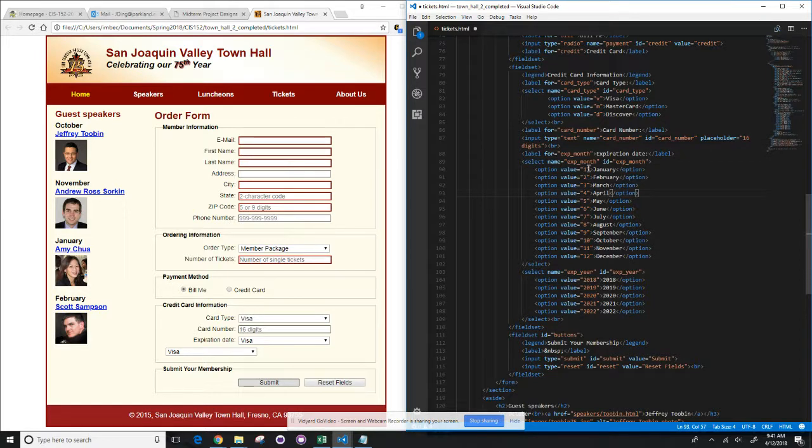So we use the first one, and then we have all of these option values, January through December, and then the same thing with the expiration year. But I went ahead and changed mine to be more reasonable years than what your exercise has in the book, what it shows in the book, and also what it has in the solution. Obviously, nobody's going to be using a credit card that expired in 2015 at this point. So I went ahead and changed that.